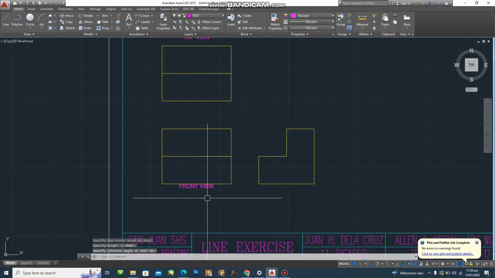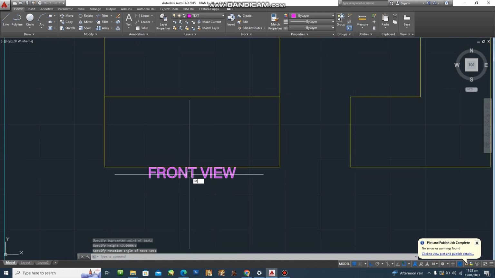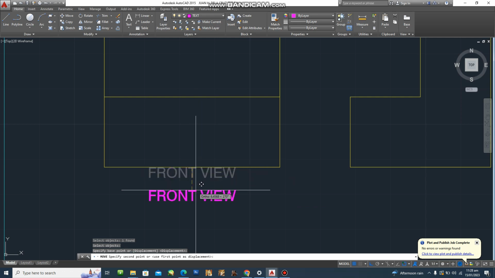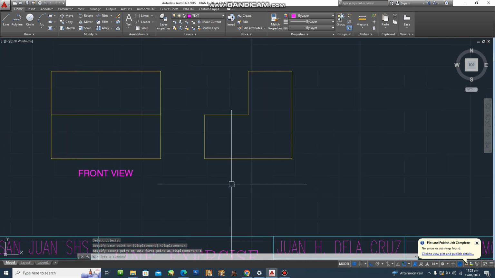Okay, the same as the top view, we will move this one by 5. Type M, click the text, enter, click the midpoint of the text, and then you type 5. Okay, so the same procedure with this one.